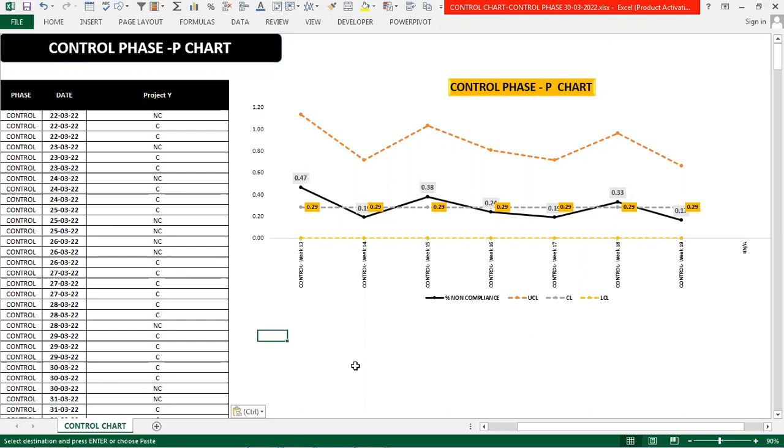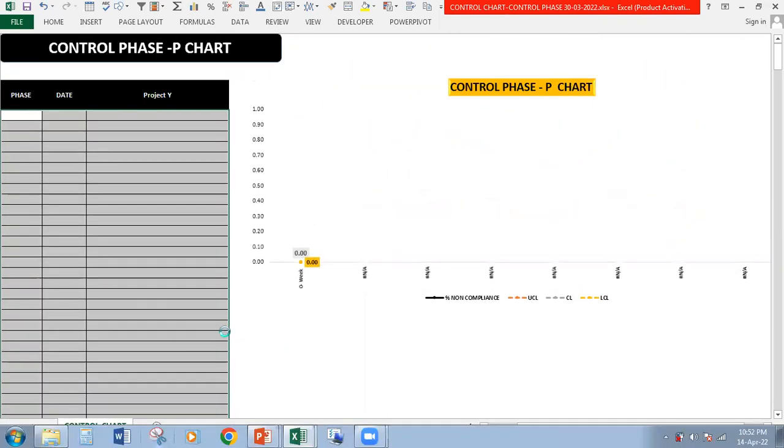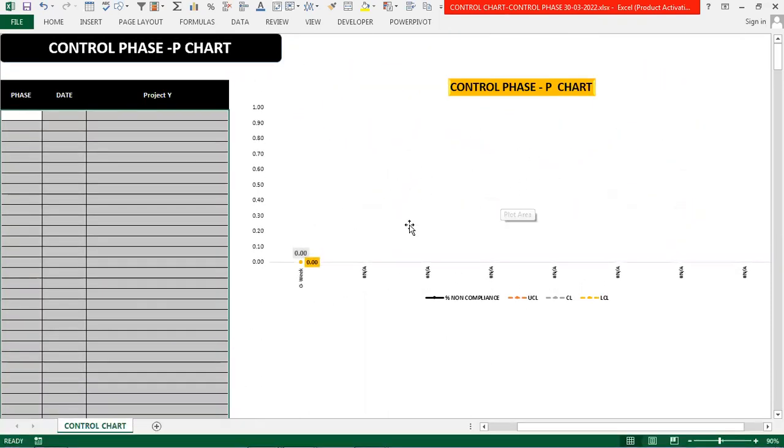So let's try it again. First of all, I'll just remove these data points so there will be no confusion. I have removed this data point. You see, it's vanished, right? So these are the blank columns.